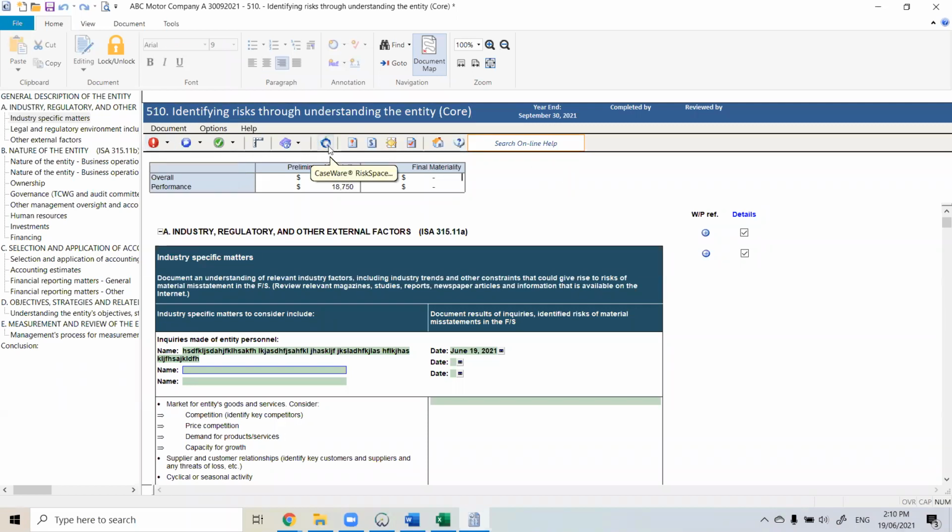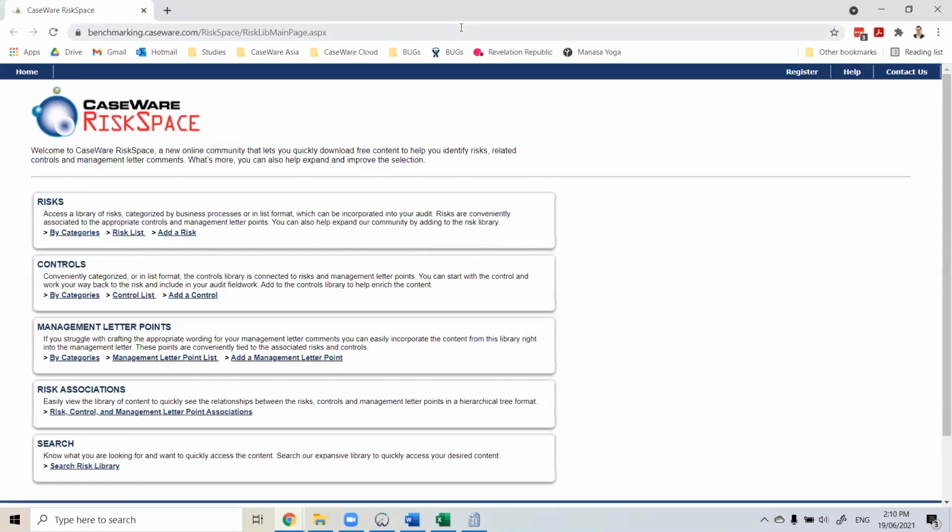There is a Risk Space button here. Caseware Risk Space. So let's click that, and this is going to launch for us. Okay, this is a free service. I wouldn't get too attached to it because it has been planned for removal, but it's been planned for like 2 years now. So I don't know when that's going to happen, but we're planning to remove this feature soon.